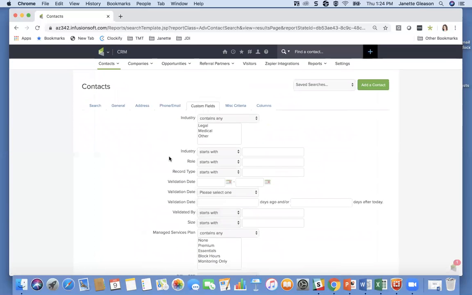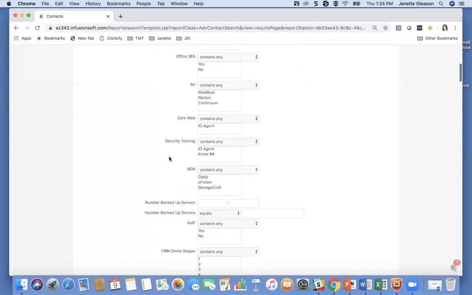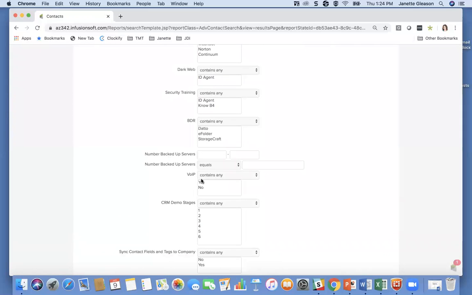I probably passed it up. Let's try that again. There it is. So in this case, I could select no if I've been really good about keeping track and indicating no on all of my customers. But I have a feeling that once in a while somebody may have slipped through.